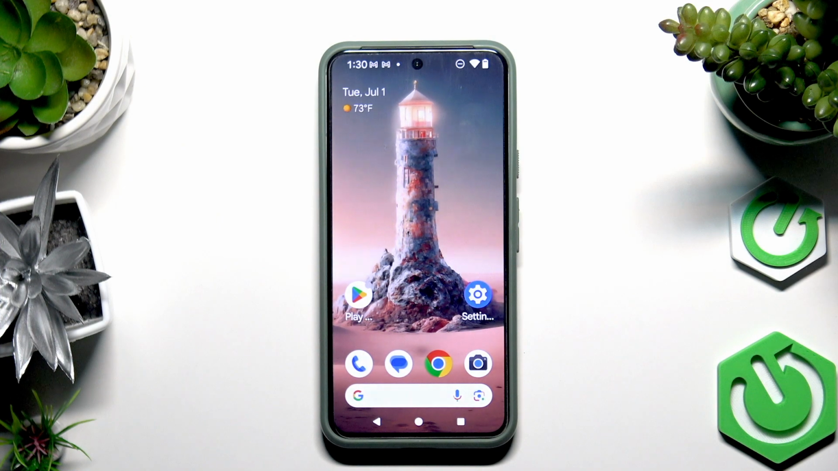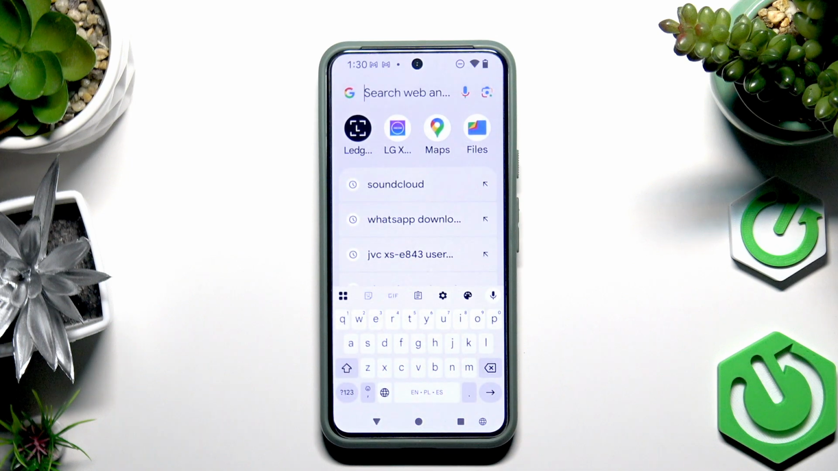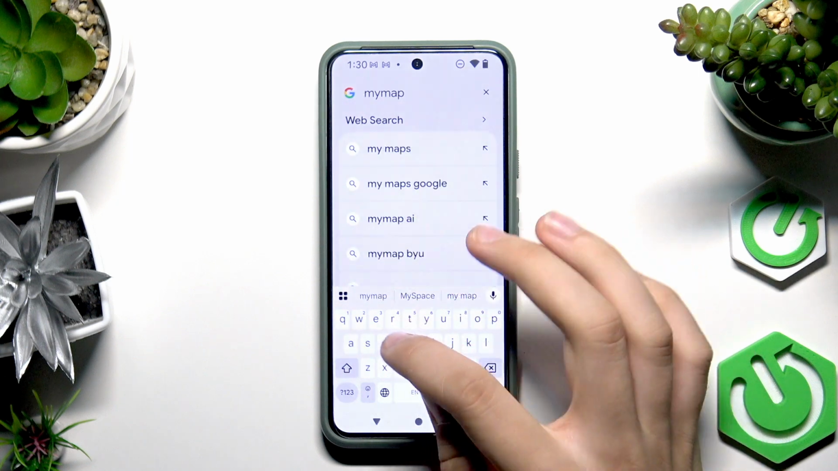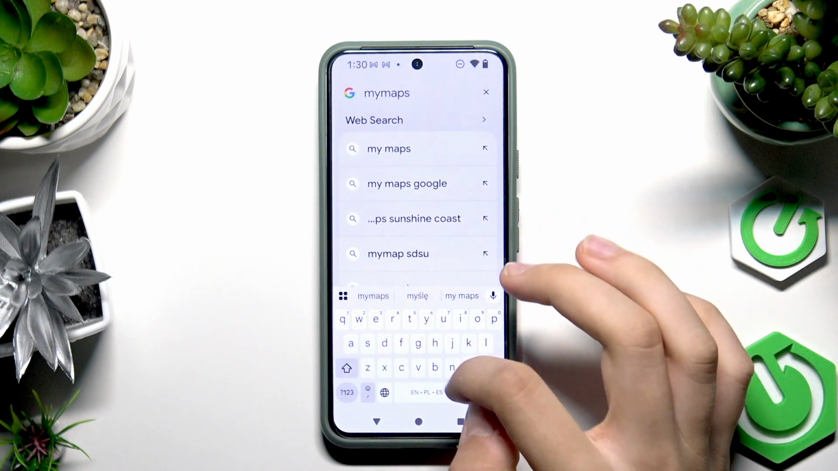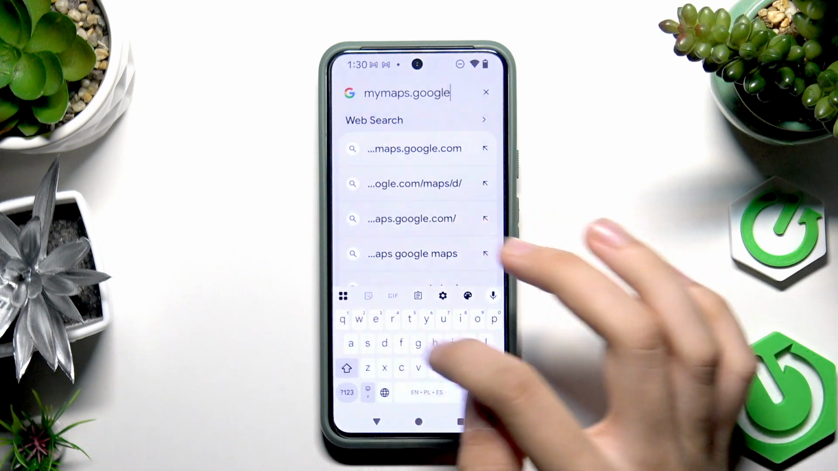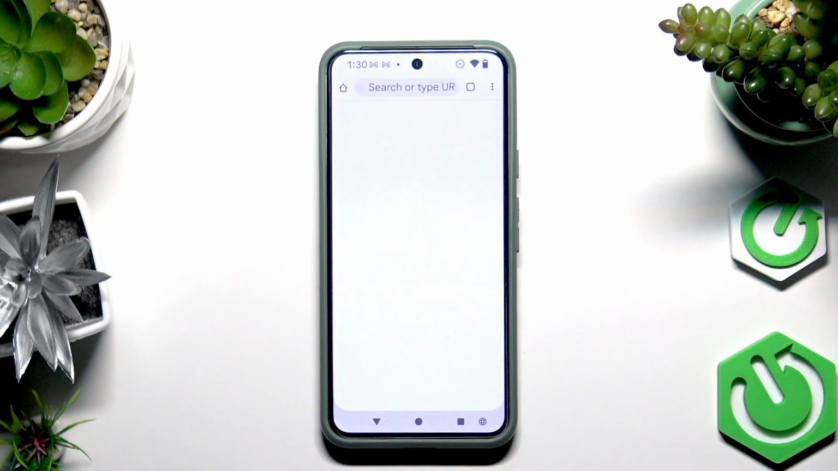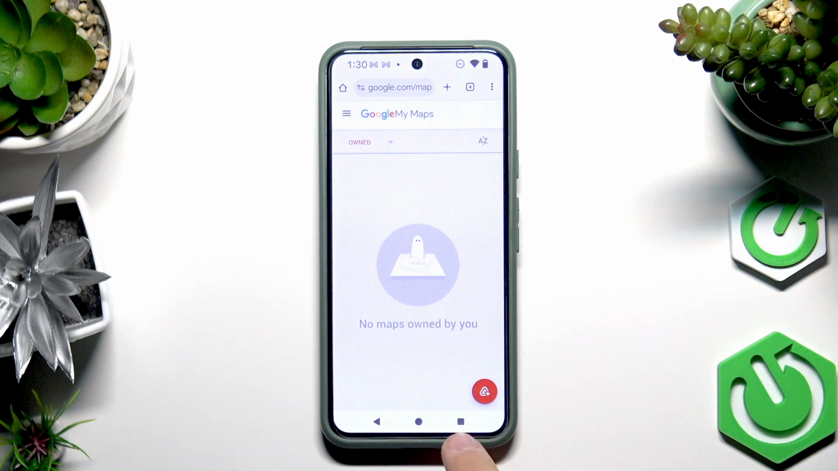At first we have to open our favorite browser, and here we have to search for My Maps Google.com, mymaps.google.com, and search. As you can see now, we are here, and no maps are owned by you.